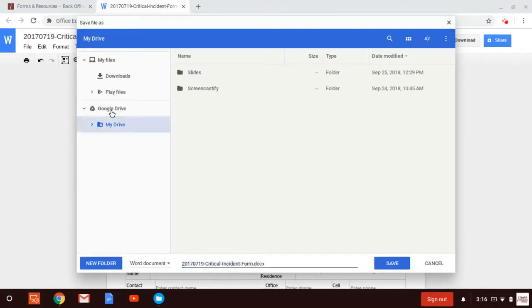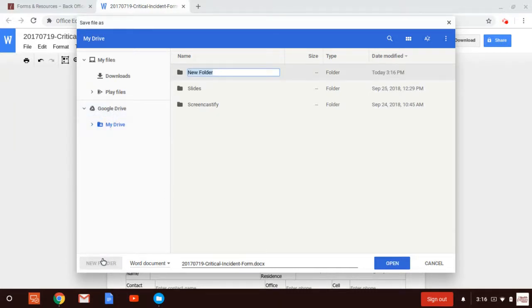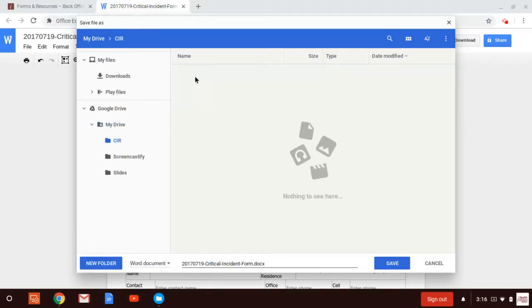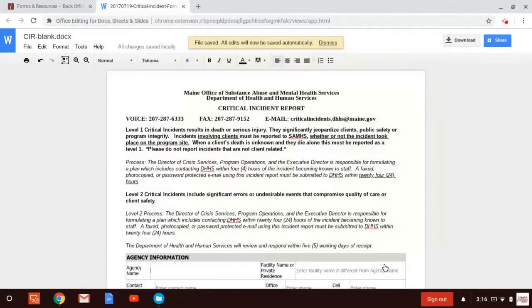And if you're not already in your Google Drive, you'll want to click on that to get to the root there. And I'm going to create a new folder. You don't have to do this. I'm going to create one called CIR to keep all of my critical incident reports. And if you double click on that and change the name of the file, you can save it in here. I'm going to name this CIR blank so that I can use this as a template later on. So I hit save, and then we'll see the tan box up here, file saved. All edits will now be saved automatically.